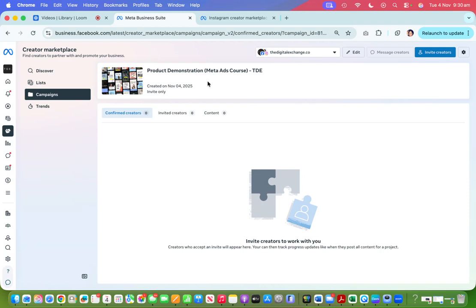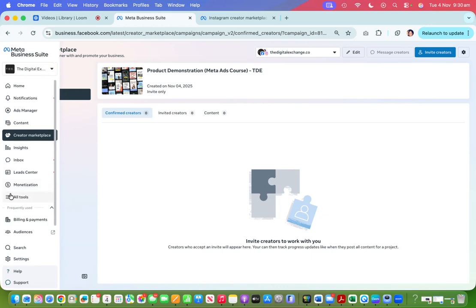All right, so what do you do once you've got the actual content? So you want them to post organically for you, and you'll also want to add the content to your ads and tag them as a partner if they are open to doing so. So let's head over to the Ads Manager now.